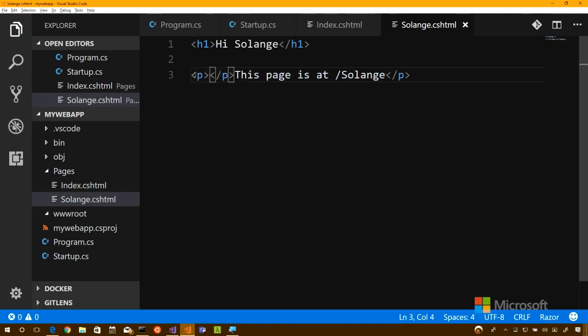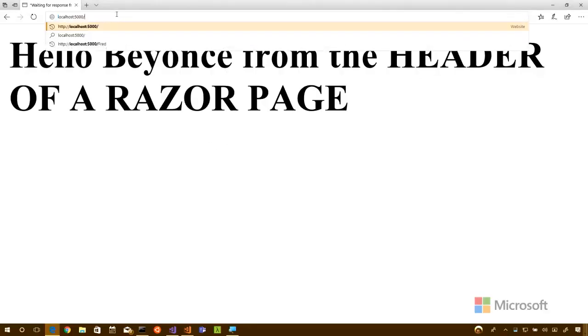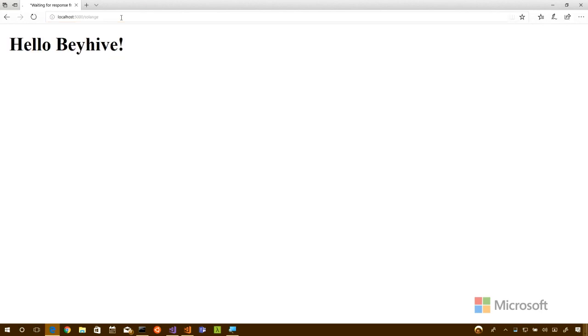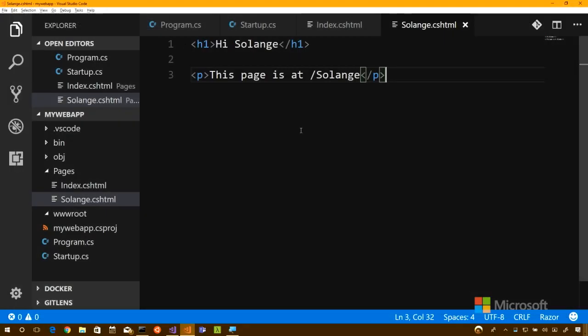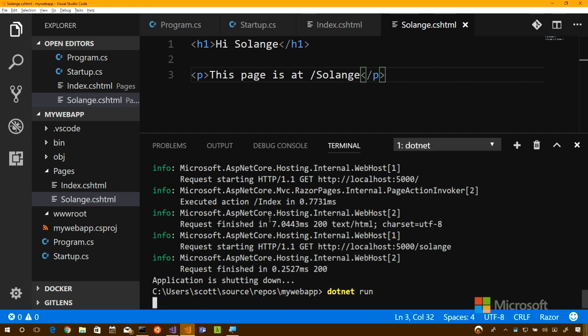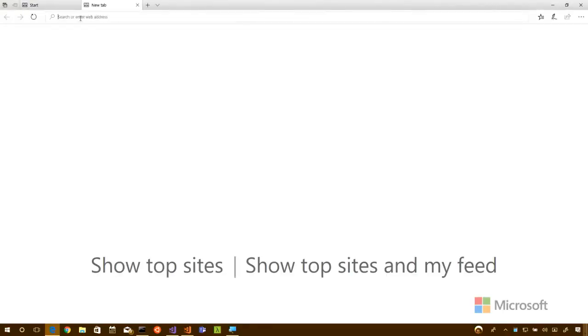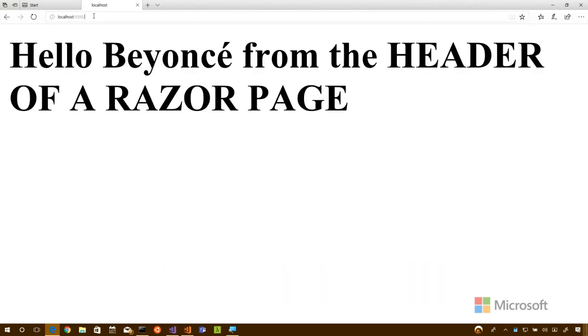Oops. See how Visual Studio Code is trying to be helpful? I should have just opened up my P to start with. There we go. So there's our default. Oops, did I not run it again? I don't think you did. Okay, so dotnet run. So there's our default.